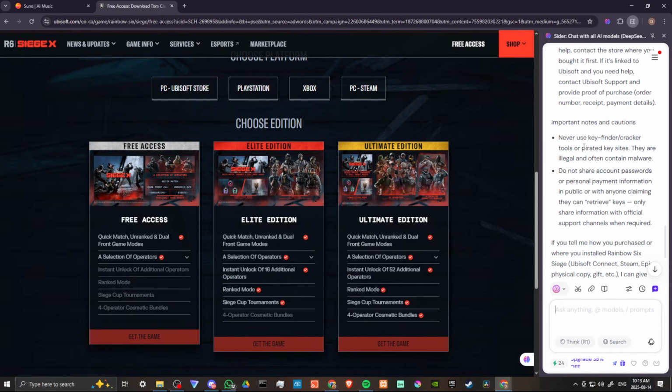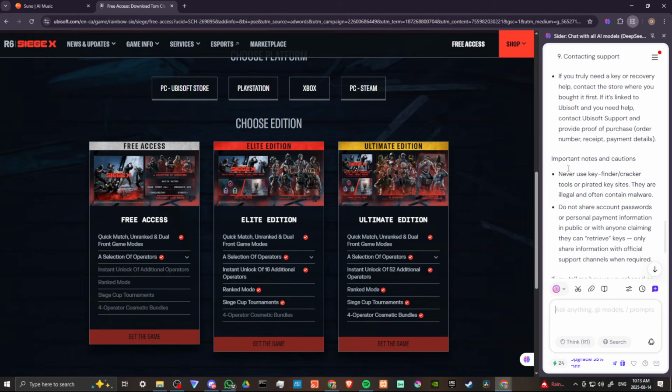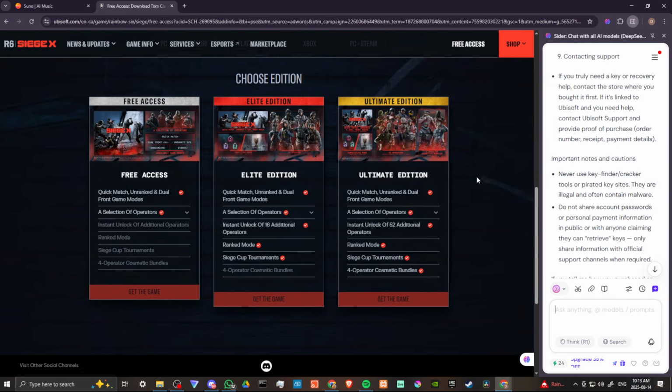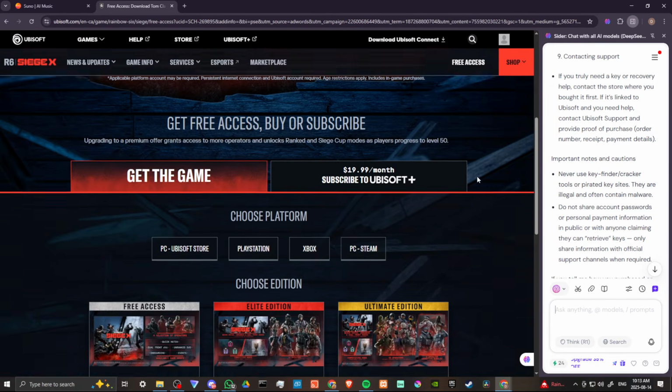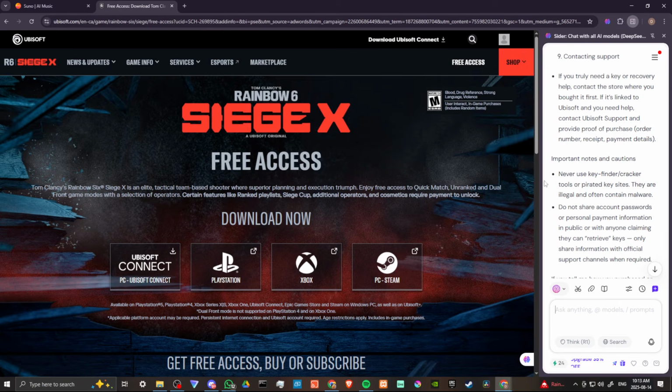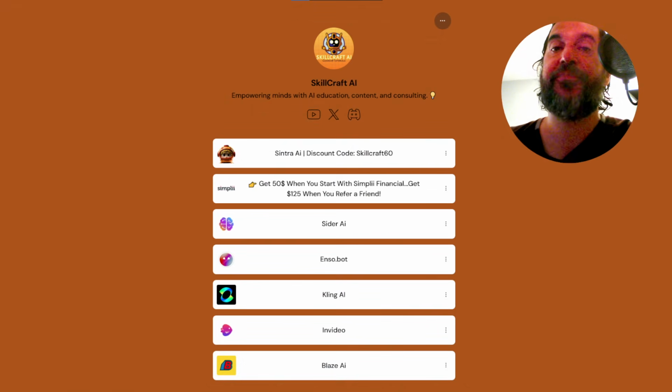Important notes and cautions: never use key finder, cracker tools, or pirated key sites. They are illegal and often contain malware. Do not share account passwords or personal payment information in public or with anyone claiming that they can retrieve keys. Only share information with the official support channels when required. And that's all there is to it.